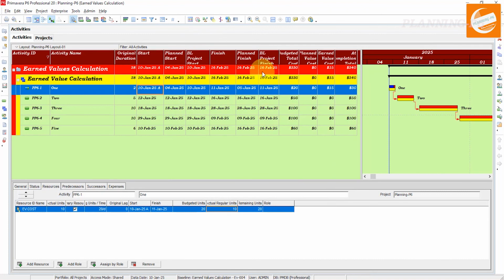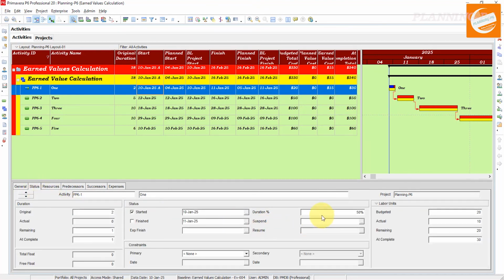Now if I run that schedule, you can see here the behavior between this one. The earned value cost is 15, planned value cost is 0. If I run the schedule on the same date, you can see here this one is 50% actual labor units remaining. The difference between the budgeted cost and at completion cost remains the same, but our baseline you can see from the Gantt chart is equal. This is how you can set the earned value calculation baselines from your Primavera P6 schedule.